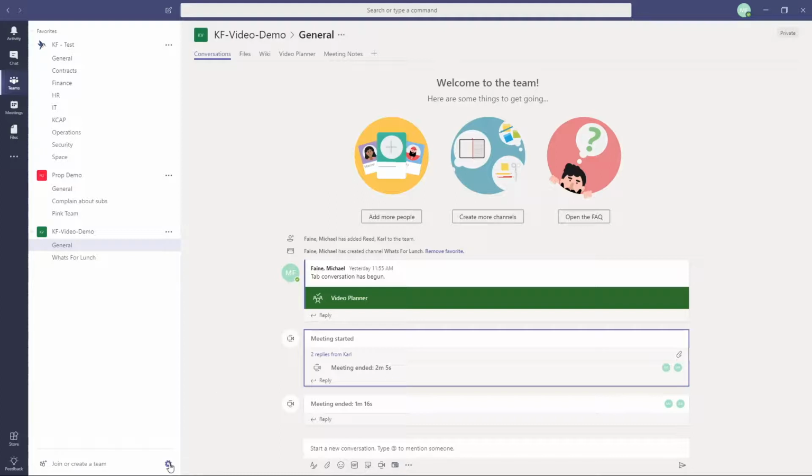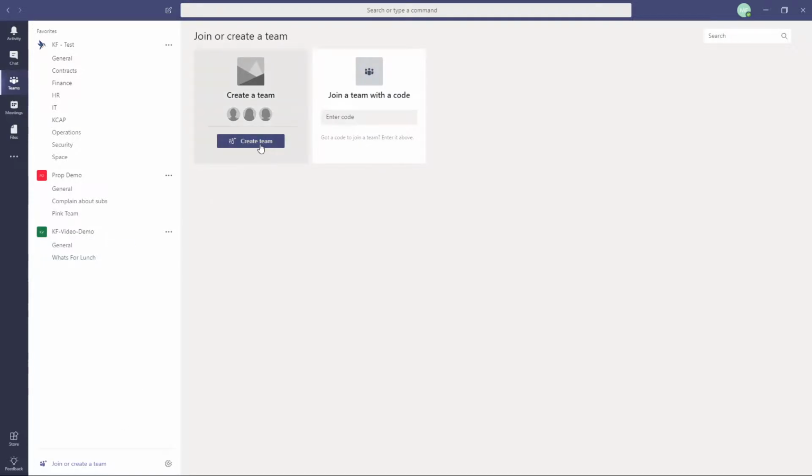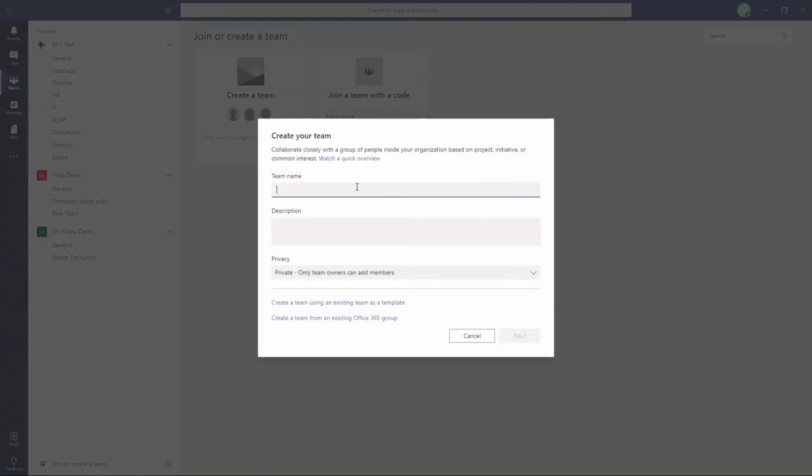So our first step is going to be to create a team, which you can see, join or create a team right down here. Click on that. We're going to create a team. We're going to call this team test for video. Description, this is a test for our video. Gonna make it private, only have me in there.